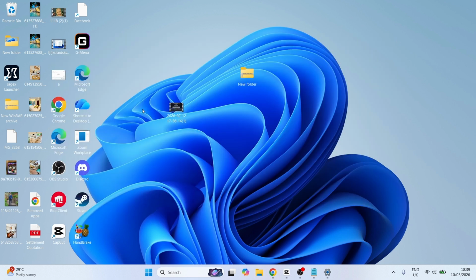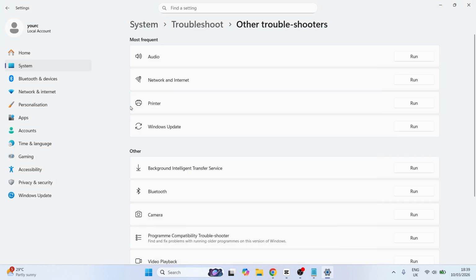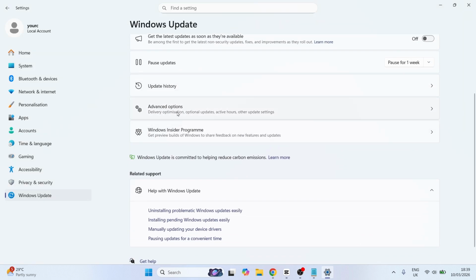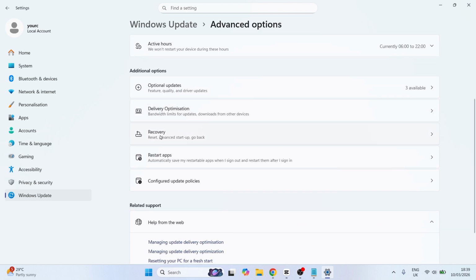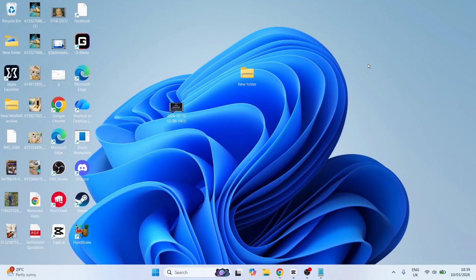If you have tried all of these steps and it's still not working, one final solution is opening up your Start menu and clicking on Settings. From the left hand side, select Windows Update and then scroll down to Advanced Options. You can then scroll down and click on Recovery, and where it says Fix Problems using Windows Update, go and press Reinstall Now. You can then go through the steps to reinstall the Windows Update and that should have now solved your issue.